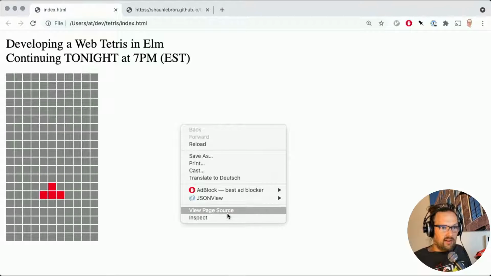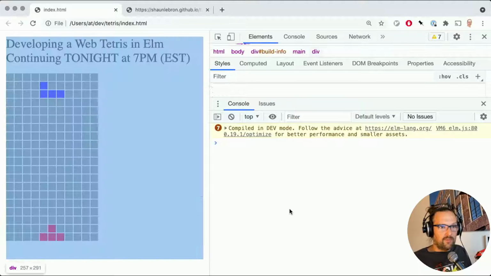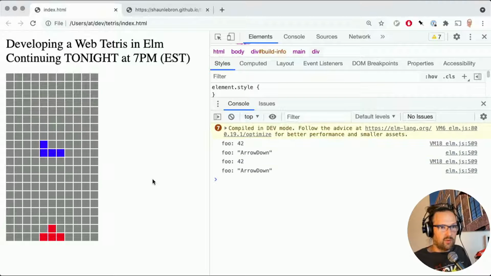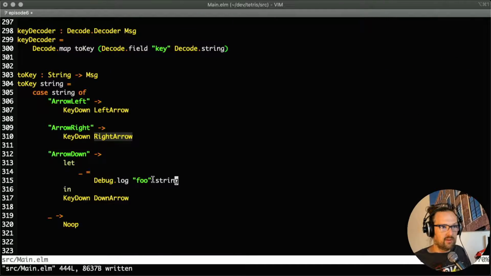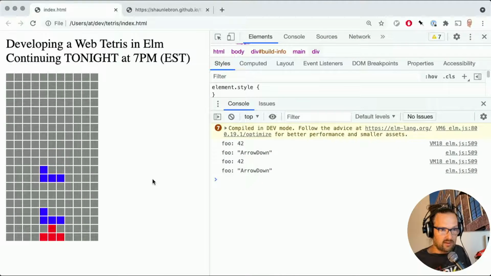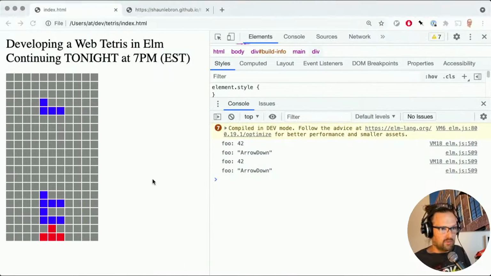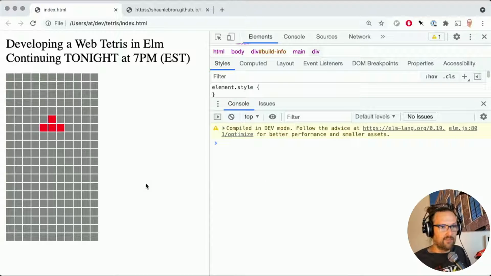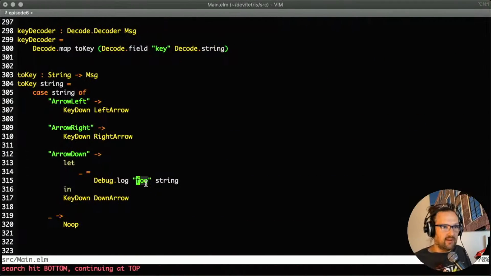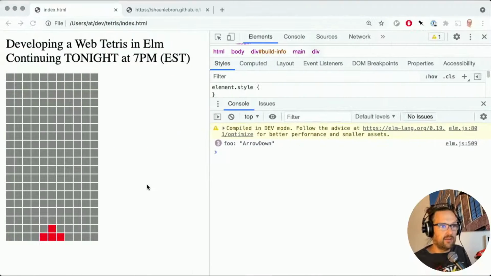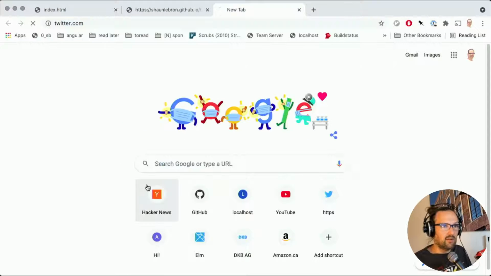Let's open the dev console. So boom, foo, arrow down, foo 42. Where am I logging 42? Is it because the key listeners are registered globally and not reloaded? So actually I got a hint on Twitter, shout out. Am I logged in?